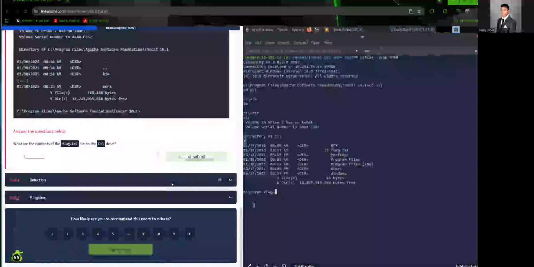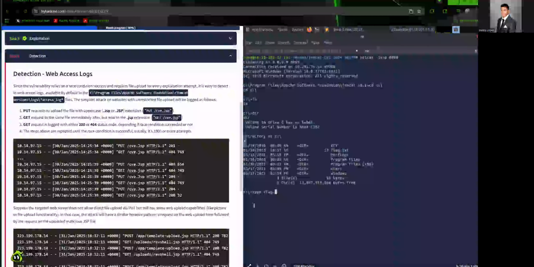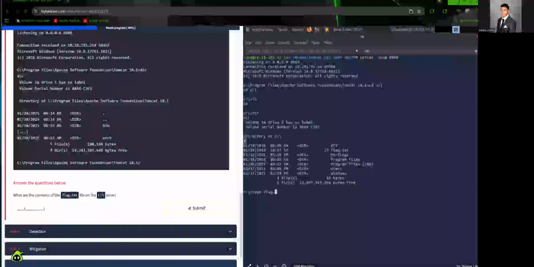Okay. All right. So detection, web access logs. Since the vulnerability relies on race conditions and requires file uploads for every exploitation attempt, it is easy to detect in web access logs. Available by default is the C program files, Apache Software Foundation, Tomcat version logs, access logs files. The simplest attack on websites with unrestricted file upload will get logged as the following.